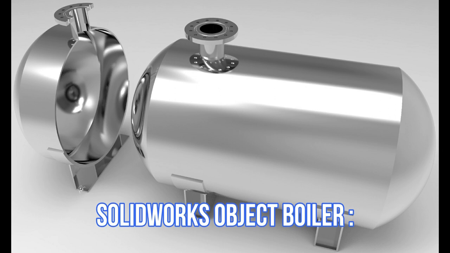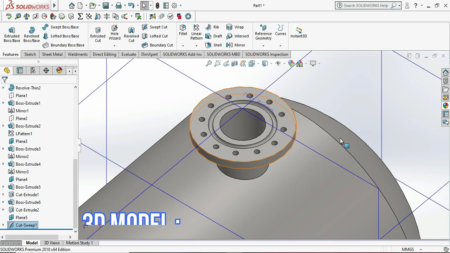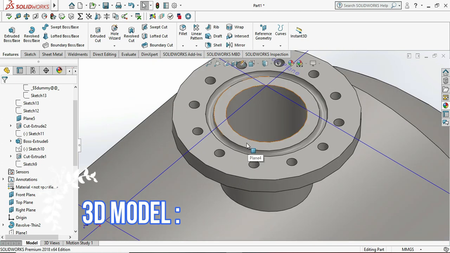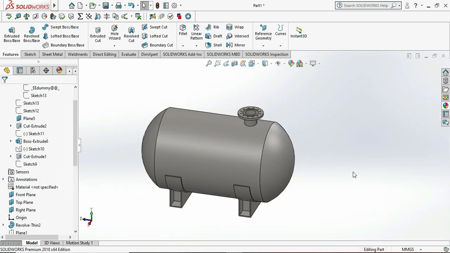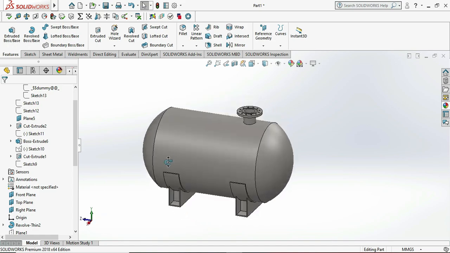So today we are designing a boiler. It is a boiler tank in SolidWorks. This is the 3D model of the boiler. So let's start.